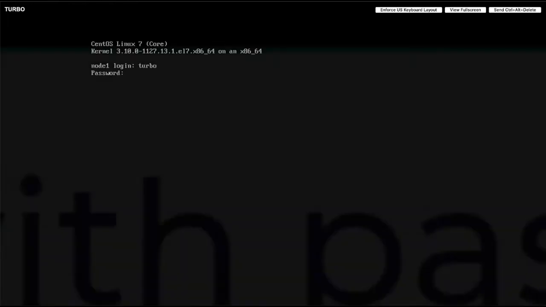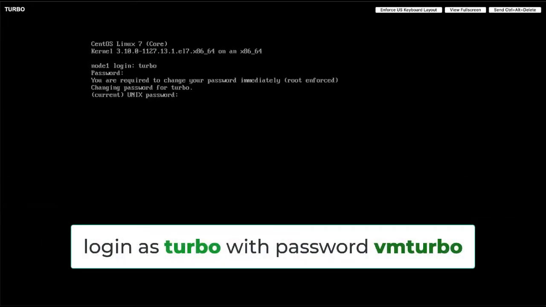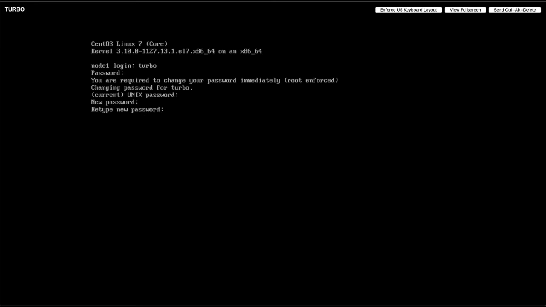Let's log in. So if we open this up, first you log in as turbo. It's going to prompt you to change your password. The default password is vmturbo, all lowercase. Let's set a complex password. So we put in our old password, set a good complex password. Make sure you keep this in a password vault or store it wherever you have a safe place.